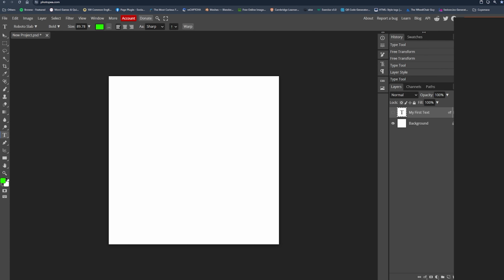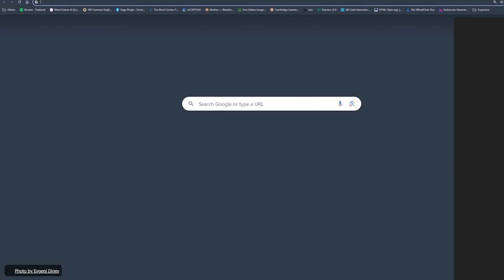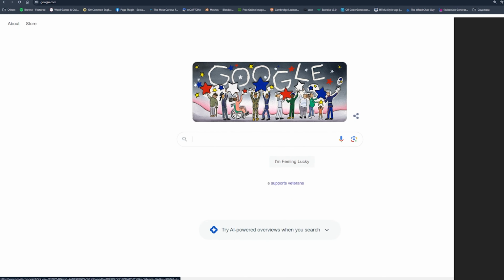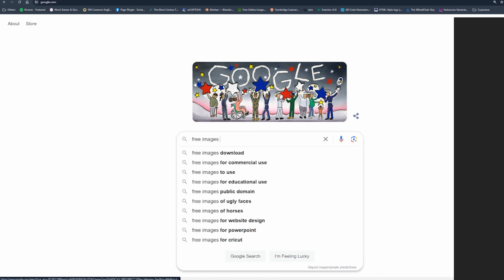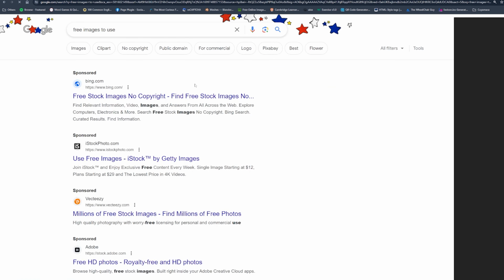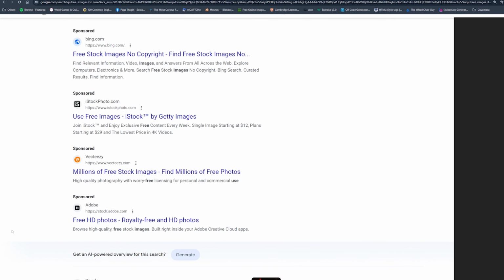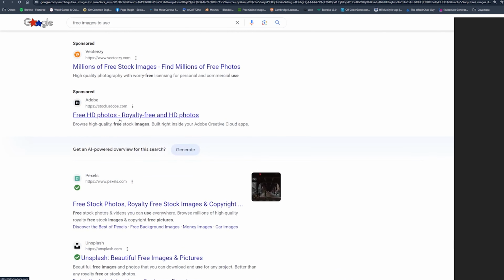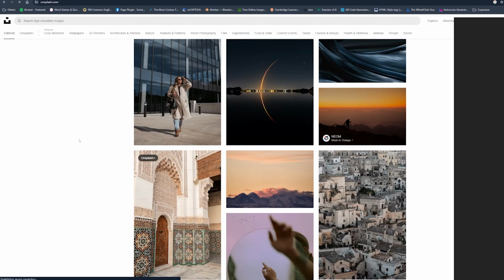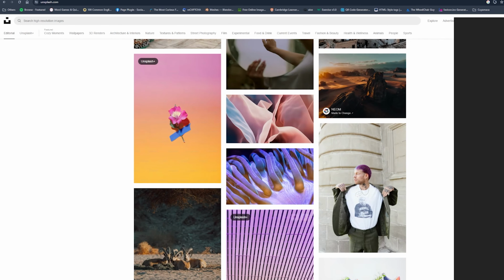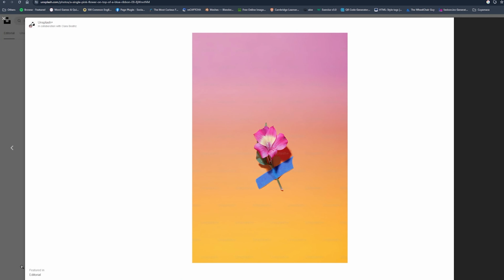So now let's go to the tools to the left. We are going to talk about these tools a little bit. Right now I'm going to open Google and search for free images to use. And we will look at this website. It's called Unsplash. So I'm going to search for an image. So let's bring this one. Why not? We are going to use this one.